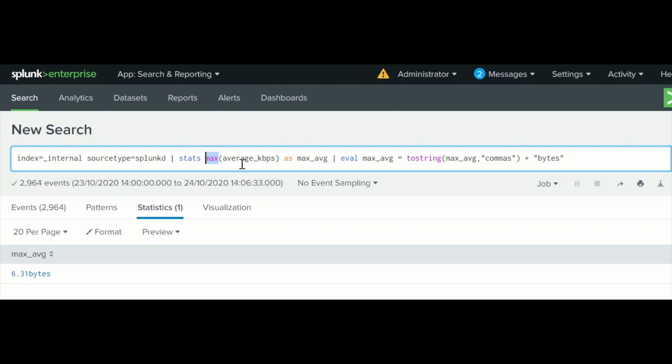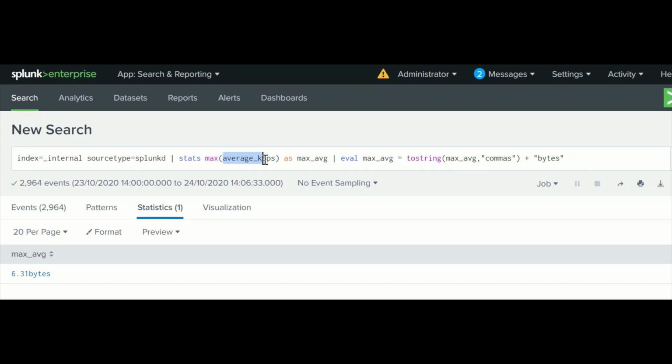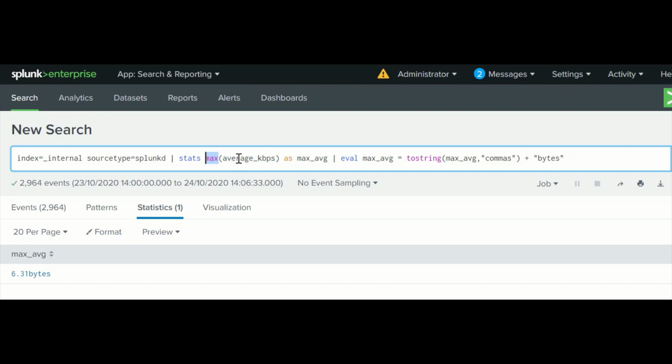Okay. And the next one is the argument of that function. One function can have multiple arguments or a single argument. So here it is a single argument. The argument is nothing but a field from your event. So this will be the field from your event.